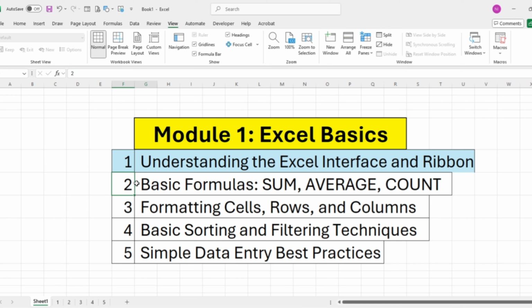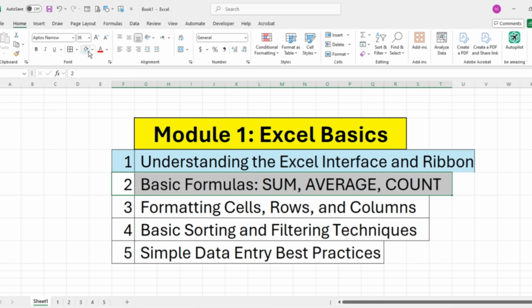Welcome back, everyone. I'm so glad you've joined me for our second lesson in this Excel Basics series. In the last class, we explored the Excel interface and the ribbon, and I hope you've had some time to play around and get familiar with those tabs. Today, we're stepping into one of the most exciting parts of Excel: formulas. Trust me, this is where Excel starts to feel like magic.